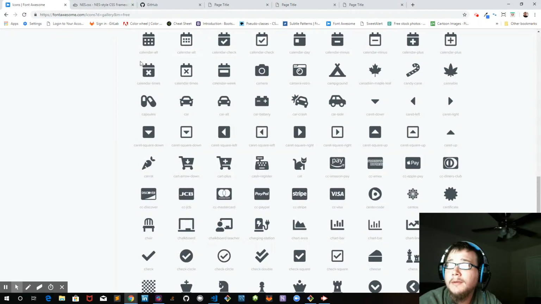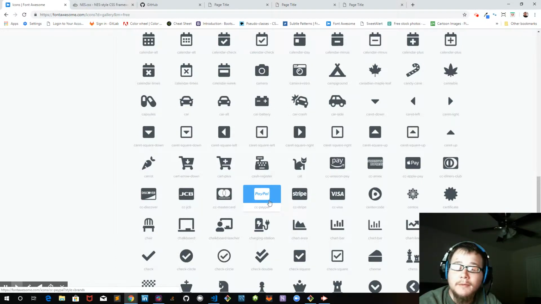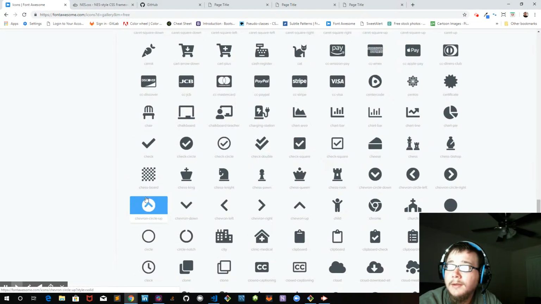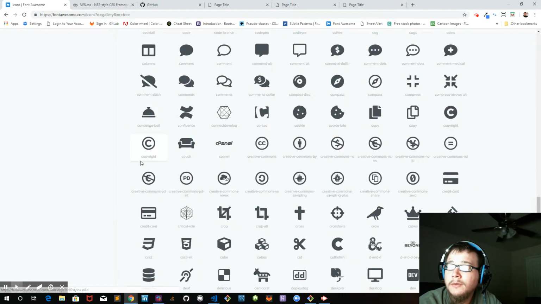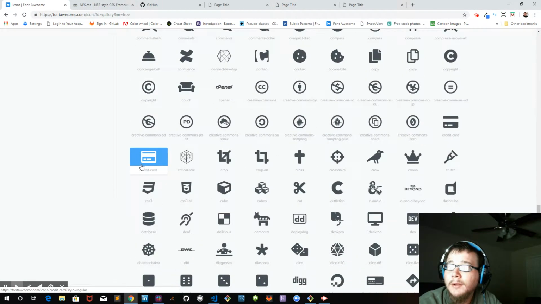So we've got cameras, calendars, candy canes, Canadian maple leaf, campground, cars, Rex, cart, your MasterCard, your PayPal. Obviously, if you've got some kind of online shopping site that you're building for somebody, PayPal and different stuff that you accept, those are useful. We're just going to scroll through here, try to find something kind of cool.